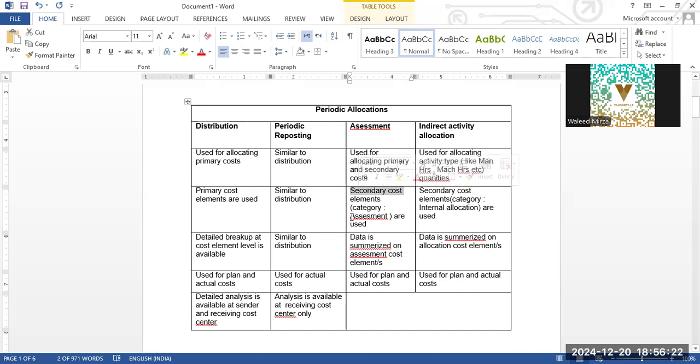Okay, and these cost elements are categorized under the assessment category. So there are categories. For primary cost element the category is 01, which is the GL. That very GL becomes a cost element when it has the category 01. And for assessment, we have category 21, 22, or 42. Secondary, under indirect activity, secondary cost element where the category is changed to internal allocation, these are used.